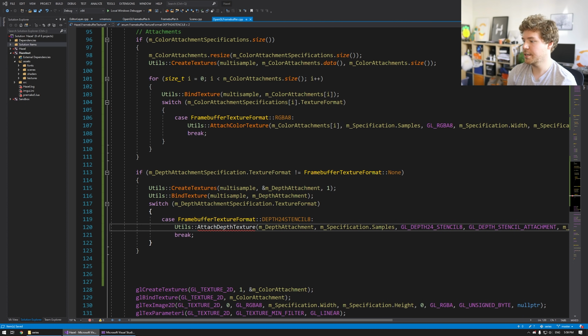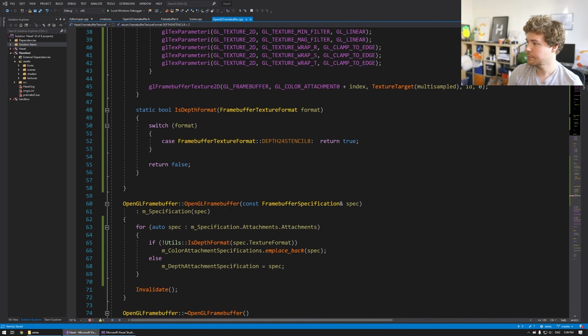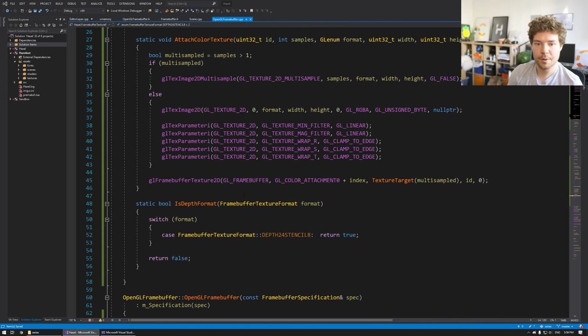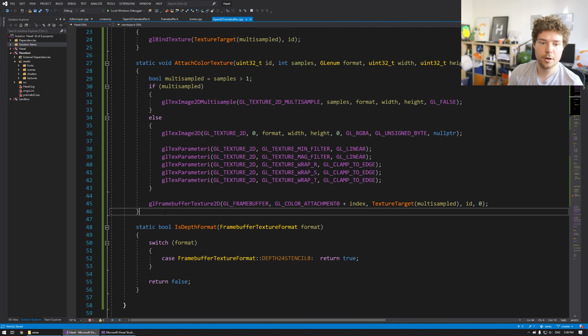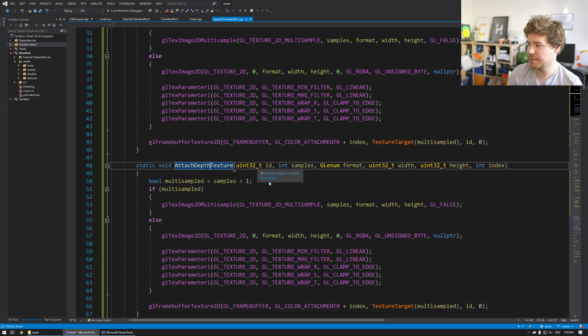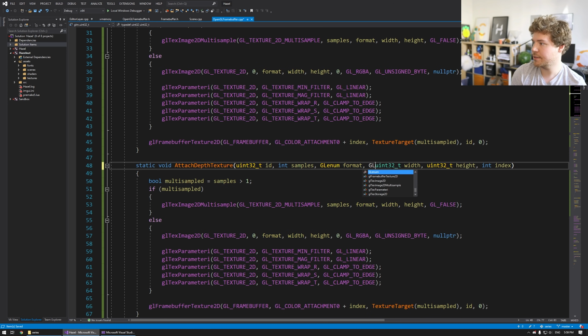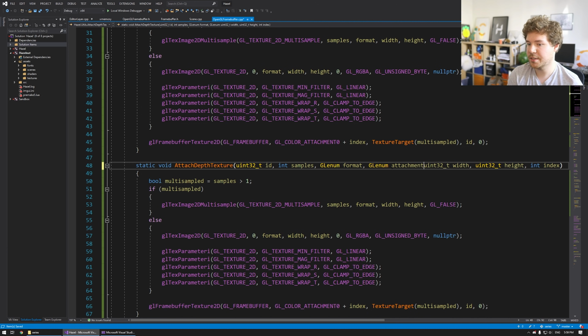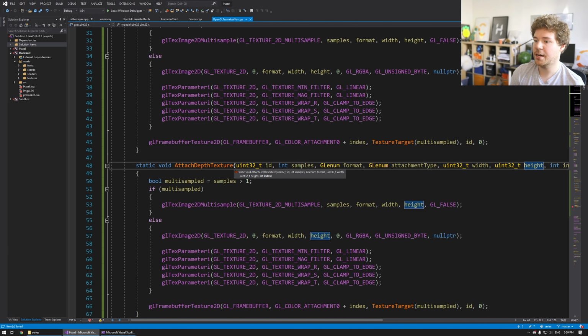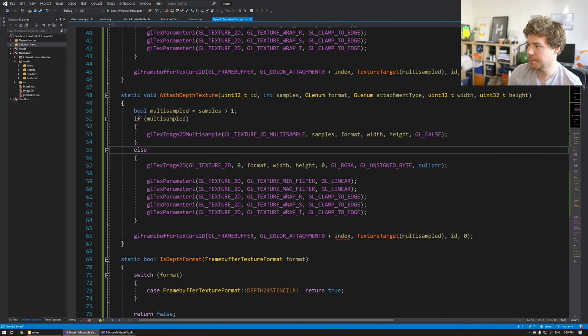Okay, so what is this all about? This is again going to be very similar to what we had before, which was this. So we'll copy and paste this. Attach a depth texture. So ID samples format will add something else though called attachment type with height, and then we don't need an index. So multi-sampling still applies to depth buffers.